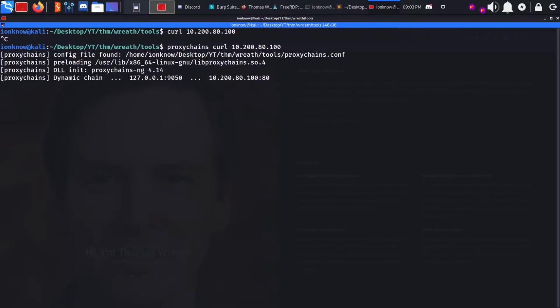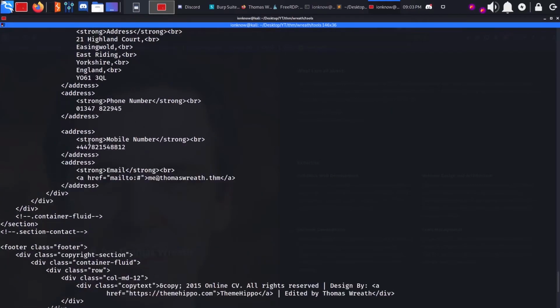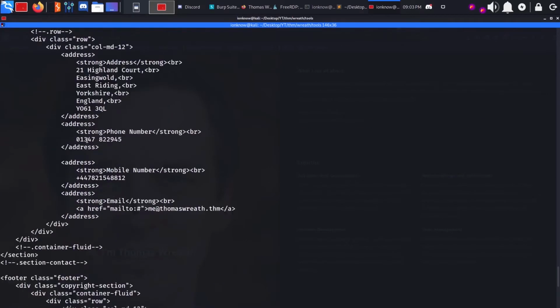If we run curl 10.200.80.100, we shouldn't be able to reach it because obviously we're not using Proxychains. If we use Proxychains now, it's going to pick up this proxychains.conf in this directory. Okay, and we should be able to reach it. Yes, as you can see, it was able to reach it through Proxychains.